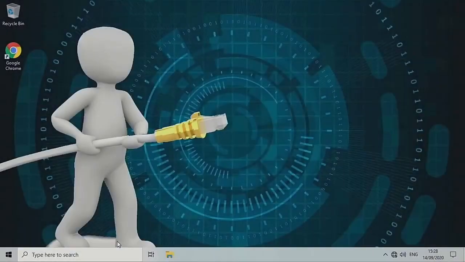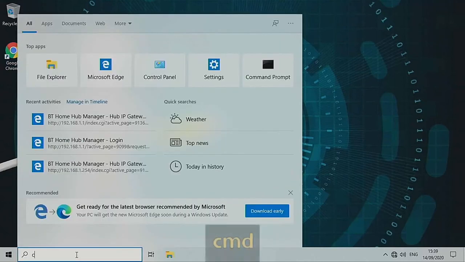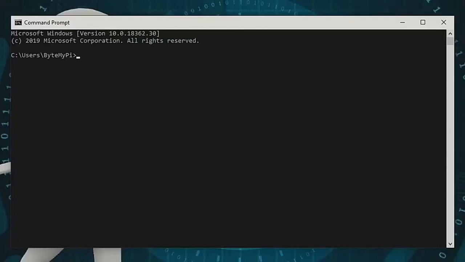Since you can't attach a monitor to your router, we need to connect to it from another device. So here I am on a Windows computer, and the first thing we need to do is find out the IP address of the router in order to connect to it. So to do this, let's open a command prompt by typing cmd and pressing enter in the search box.